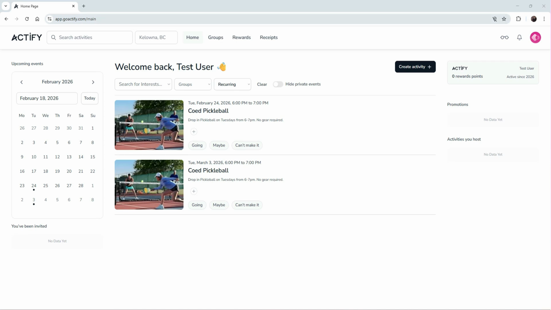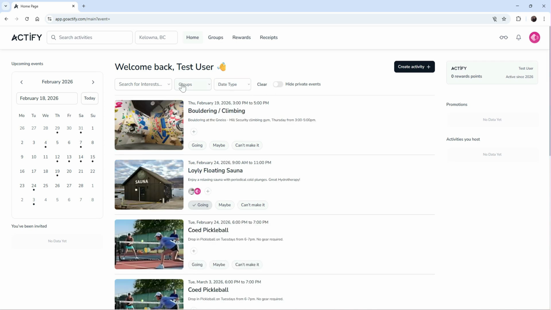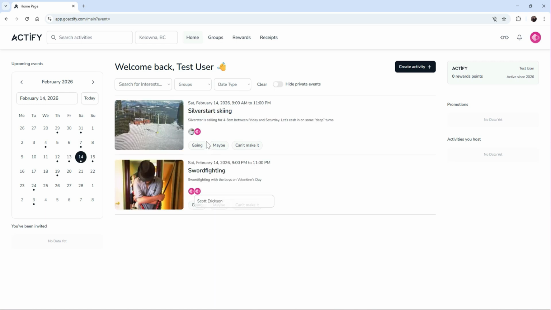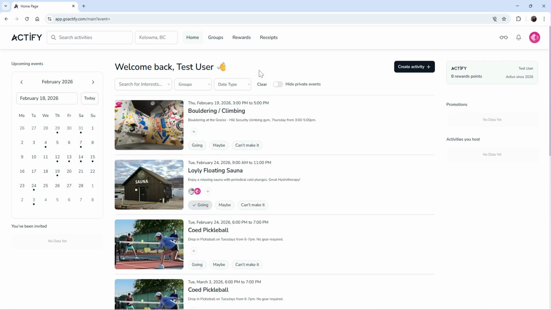So when you log into the app.goactify.com page, you'll land on what's called the home page. In the home page, you'll be able to view right away all upcoming activities. These activities can also be filtered by their interests, whether they're associated with a group, and their date type. And also you can view activities for a particular day. So clicking on the left here in the calendar, on the 13th, we can see there's a curling event. Clicking on the 14th, we can see there's 2 events there. So that's how you view activities.